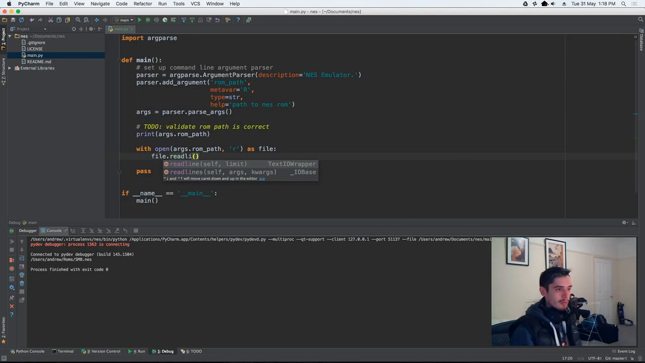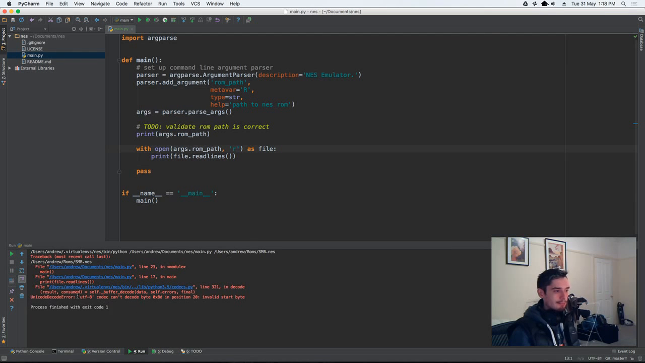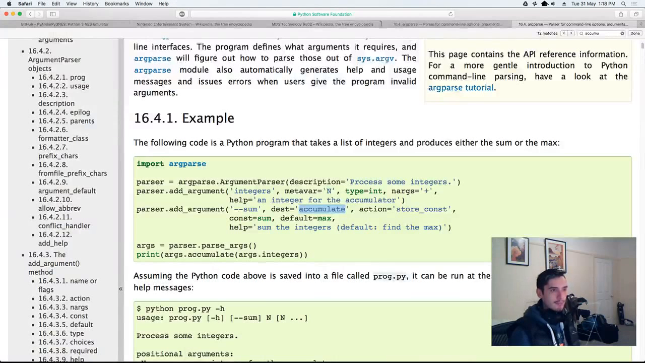Cool, so let's read lines. If you open a file in Python, you can read the lines. Now, if I do print file.readlines, I presume that's going to work. Potentially, this is going to read them out in the wrong format because we're not opening this in the correct mode. I think we might need to open it in binary mode, but we will find out. So: UTF-8 codec can't decode byte, invalid start byte. Cool, so what does this mean? It means that we have opened this in the wrong format, which is kind of what I expected.